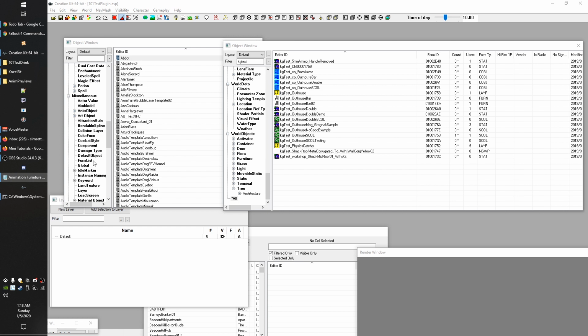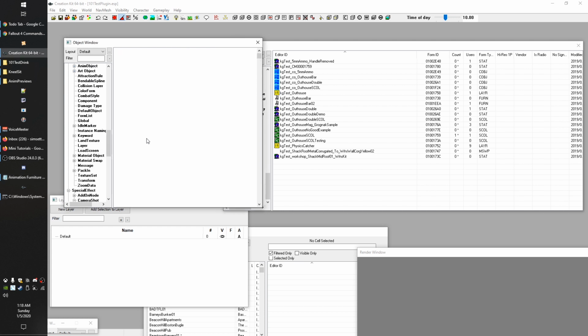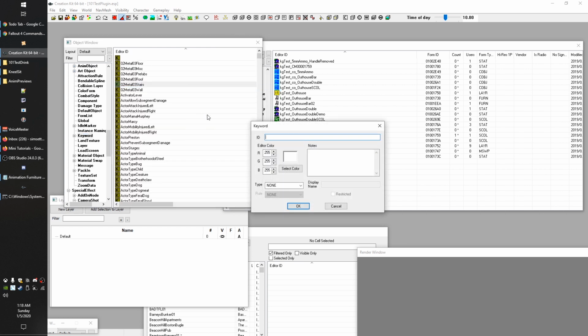So we're going to go into miscellaneous and keyword, and we're going to just create ourselves a new keyword. And as I always recommend, make sure you use your prefix. And then we're going to do this. This is totally these names of forms.